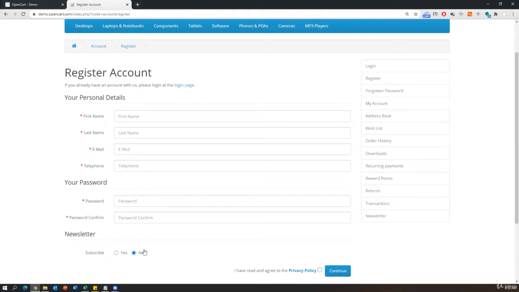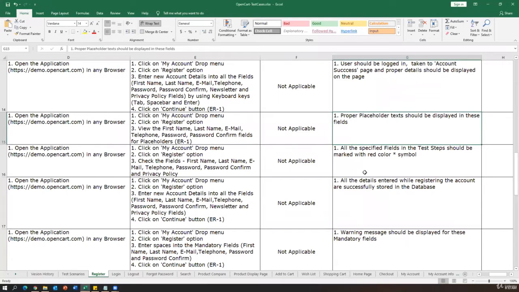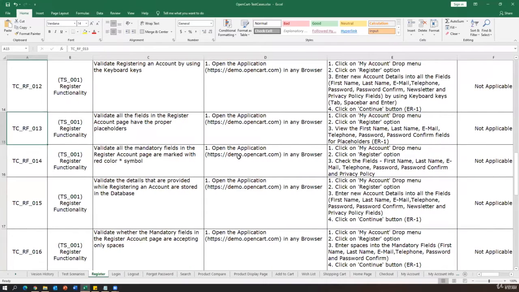Sometimes you don't see anything here. Sometimes it's an empty text box, but here there are predefined values displaying. So these are called placeholders. So we have to verify that these placeholders are displaying for every field or not. So that is all about this test case, test case number 13, placeholders.